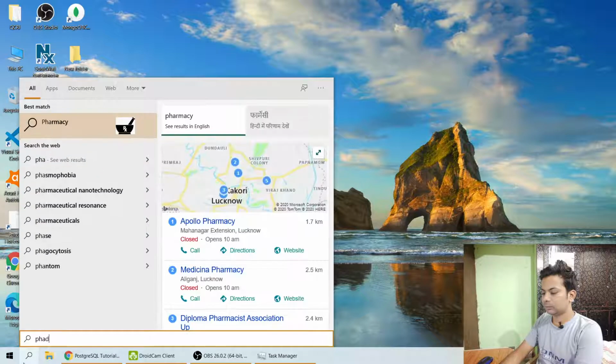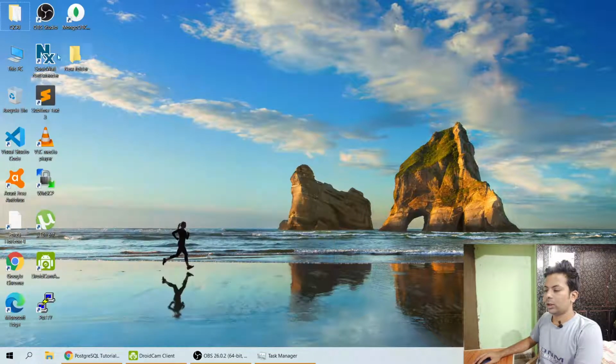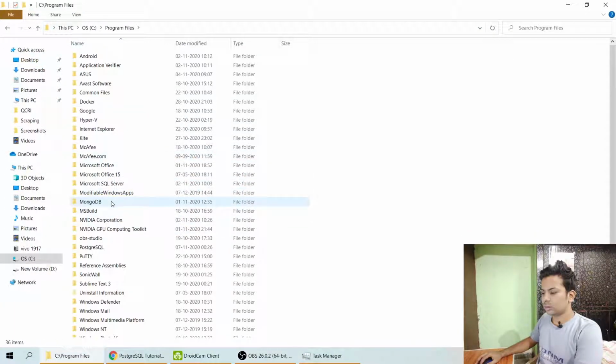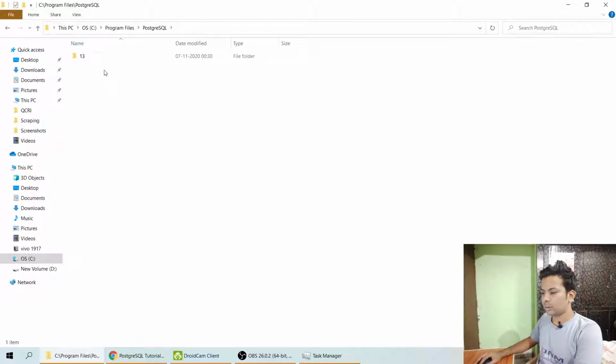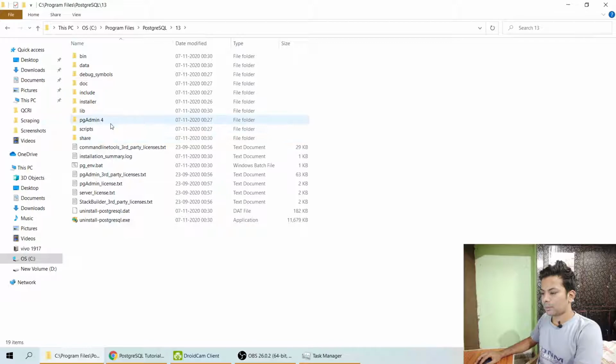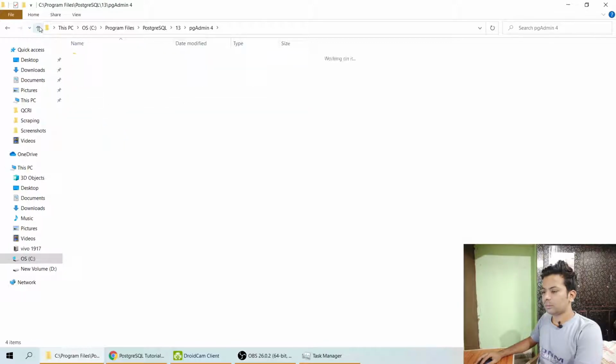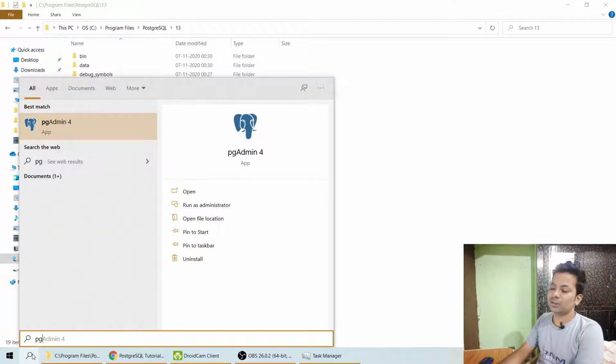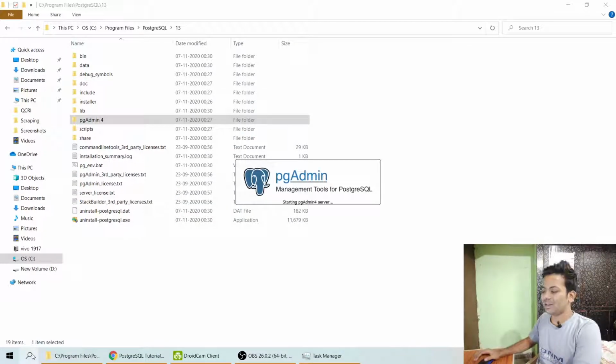Again, I don't know why it can't find it. Let me check in the program files, PostgreSQL 13, pgAdmin. Okay, it's pgAdmin. Sorry, a very out-of-the-box name, pgAdmin. Oh, it makes sense, Postgres admin.